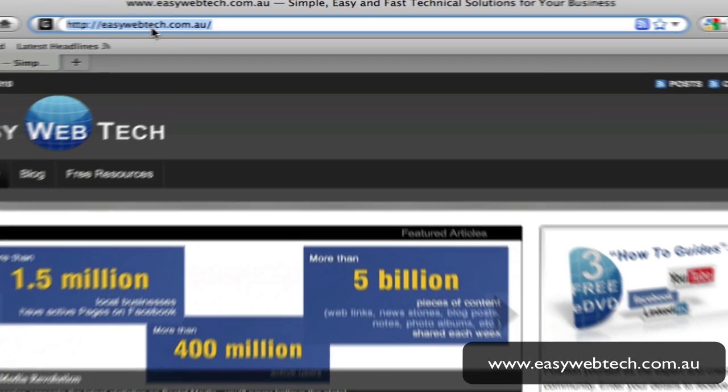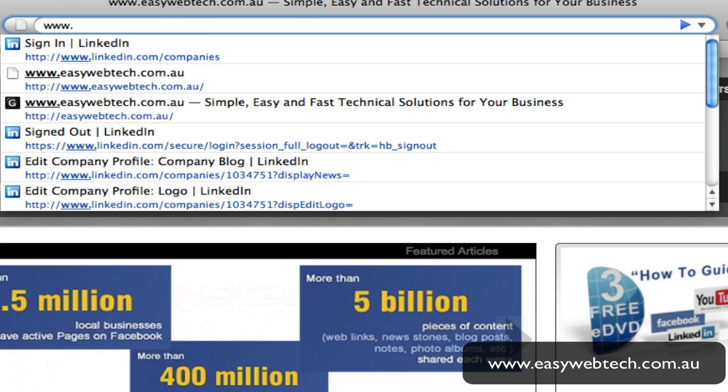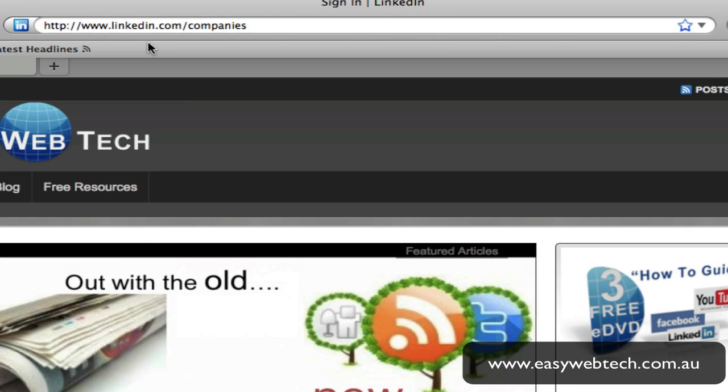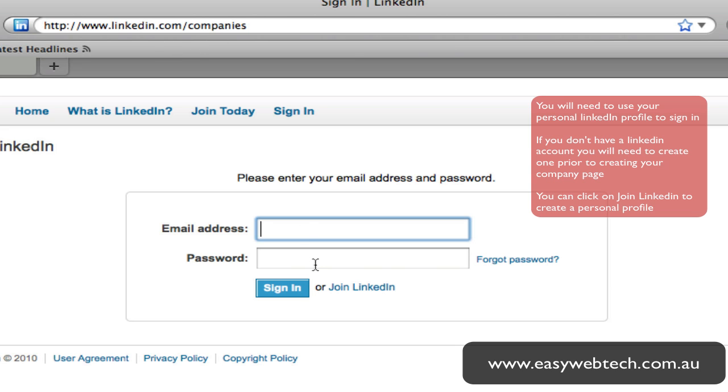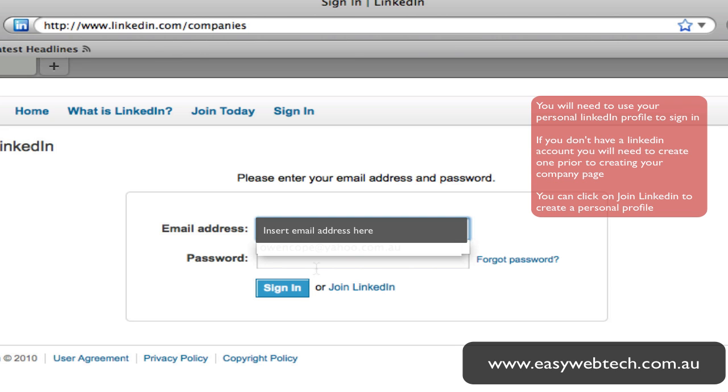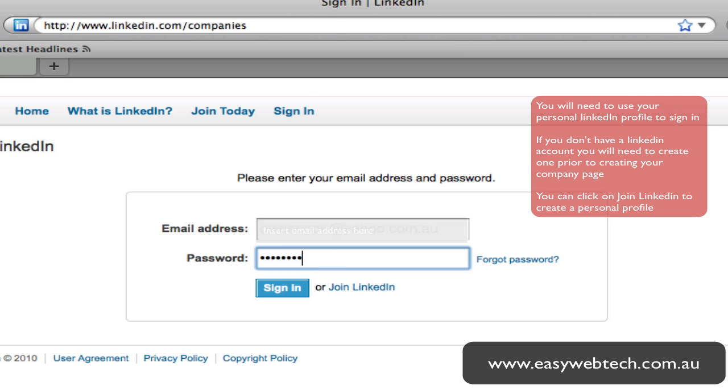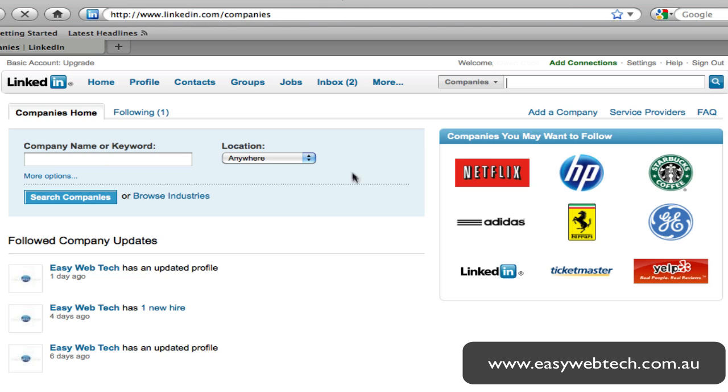First thing, we want to head over to www.linkedin.com/companies. Then we'll be asked to log in using our previously created LinkedIn username and password. From here, this is going to direct you to the company's homepage. And where you want to head to is where it says add a company.